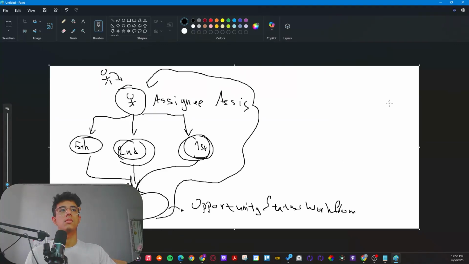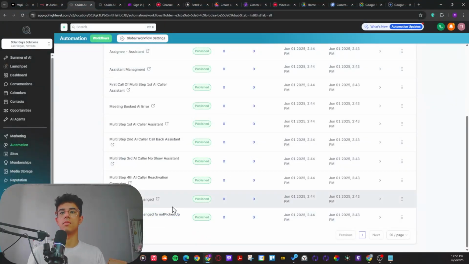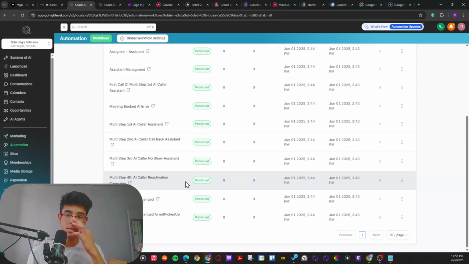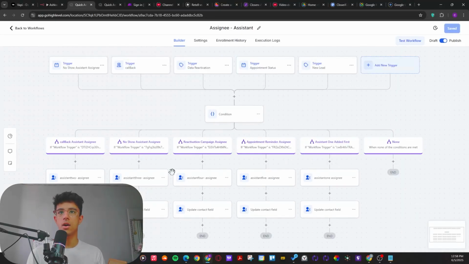So let me just close this tab right here and basically get back to GoHighLevel. So as you guys can see, let me just grab something real quick right here. Okay, so basically, as you guys can see, let's open this workflow right here. I'm just gonna quickly explain how to set this up.